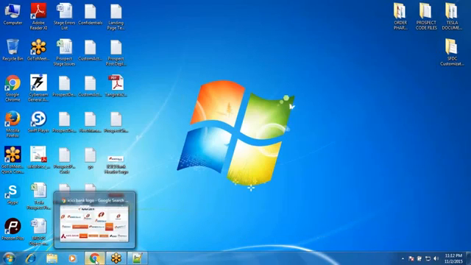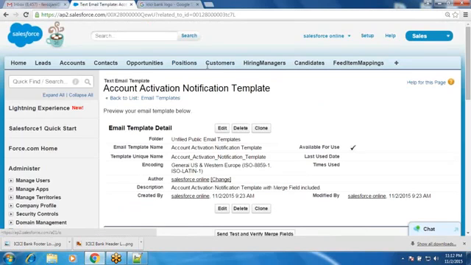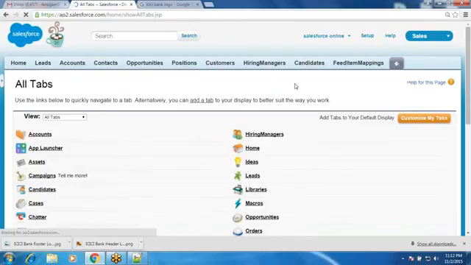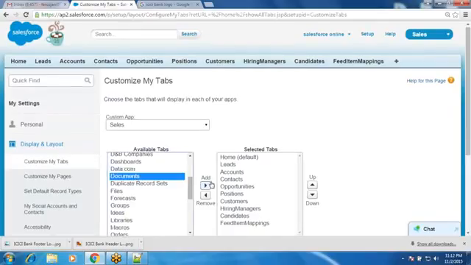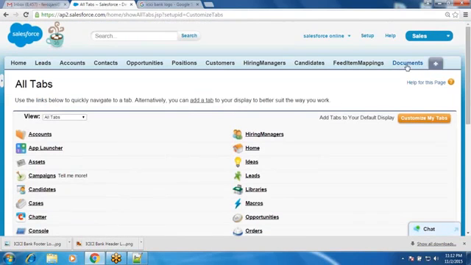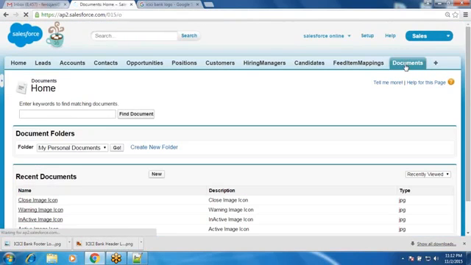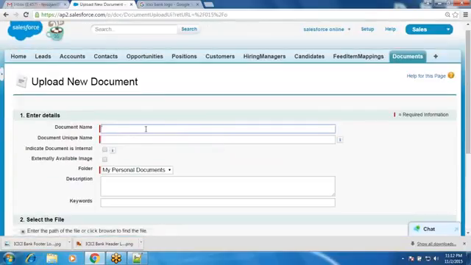Now upload these two images into the documents folder. Everybody is aware of how to upload documents into the documents folder. In our previous session, we have discussed this. Now add the documents folder. Click on the documents tab. Click on new. Add the image.